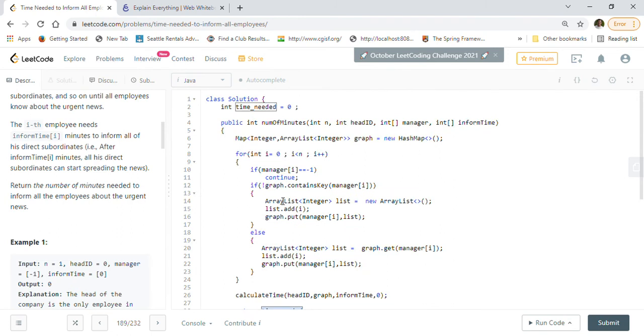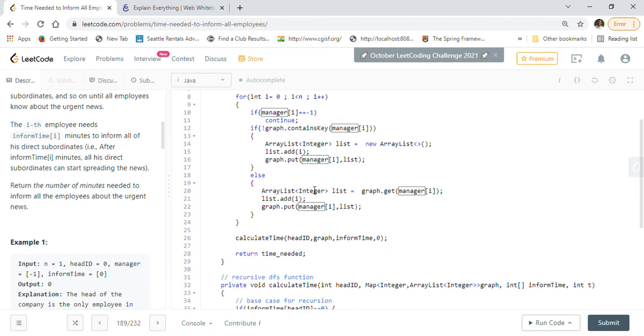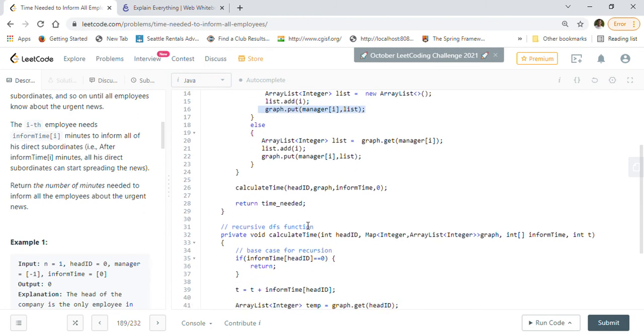So one more time we will just go through the summary. We created a graph, which is employee and its immediate subordinates. We went through all the 0 to n and we populated our graph by using the given manager and inform time. Manager we took for this population, because manager will tell us who is the manager and its immediate subordinates. And we just populated the graph here, and after that we called our recursive calculate time function.